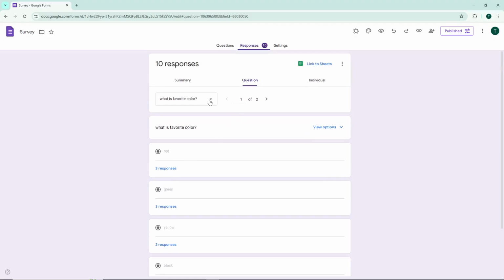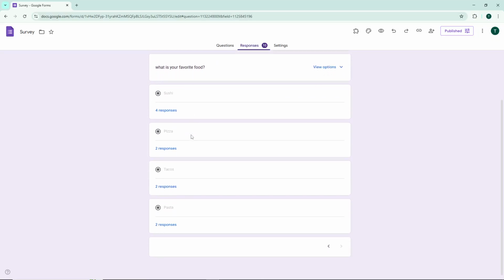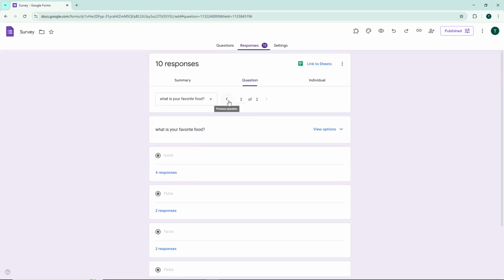You can also navigate between different questions without scrolling through everything. Simply click on the drop-down menu that appears and select your preferred question from the list. Alternatively, you can use the arrow buttons, represented by the less than and greater than symbols, to move forward or backward through your questions one at a time.